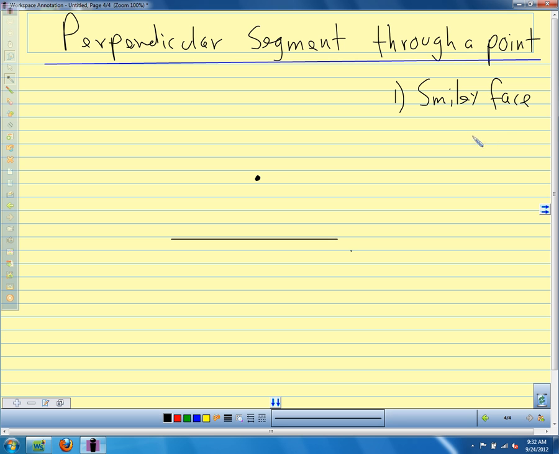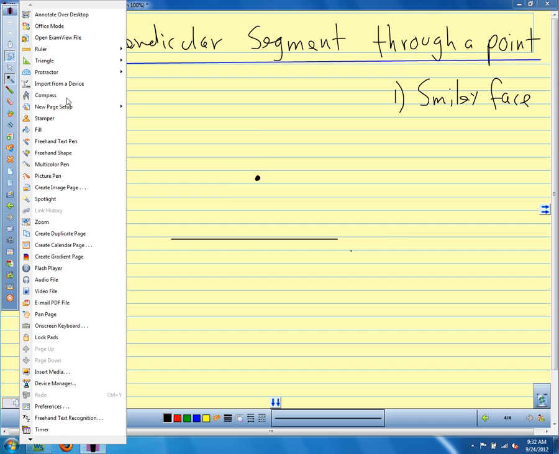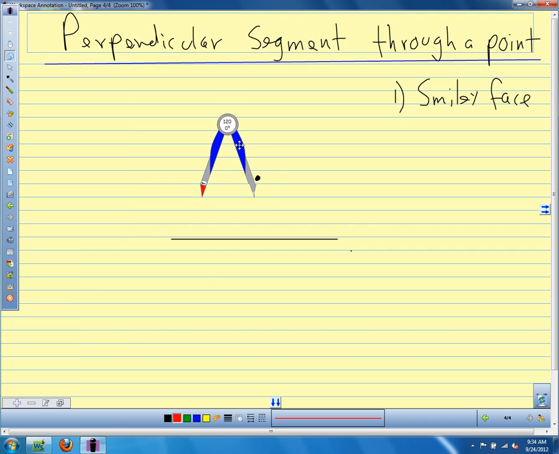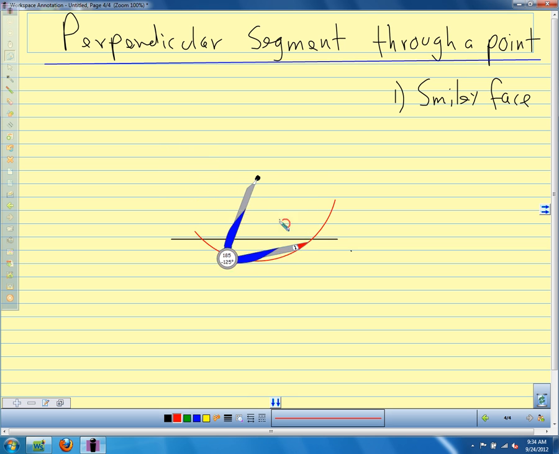So our first step is to draw a smiley face. So we grab our compass, set it on the point here, and make sure that our compass is open so it'll go across the segment. So I have to be open far enough to go across the segment. And then I'm going to draw my smiley face. So there's my smiley face.